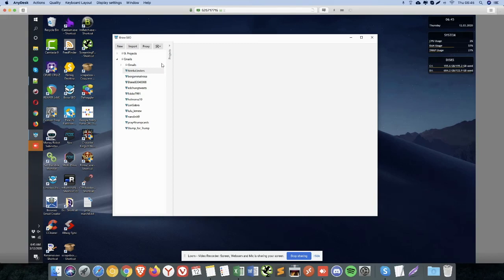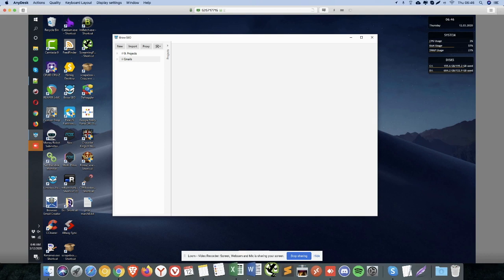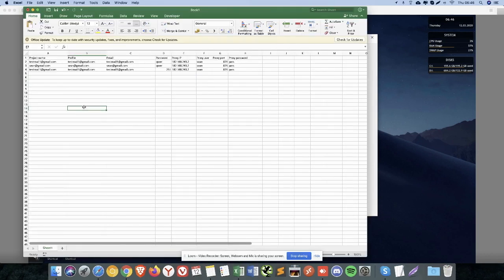Hey guys, today I'm going to show you how you could both import and export projects on Browseo or profiles. There are a lot of ways of doing this, but after years of using Browseo, I think this is the easiest and the best way to do this. Assuming that we already have the profiles on a sheet, so I have it right here.